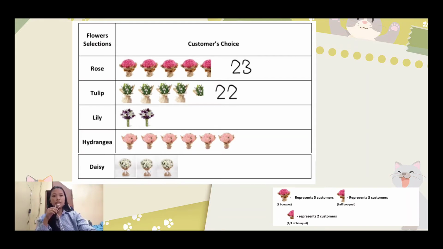And next is the lily that got the least of the customers' choices, showing that only 10 of the customers like it. And the hydrangea flower shows the most of the customers' choices, with a total of 30 customers choosing this kind of flower. And lastly is the daisy, which was chosen by 15 of Kevin's possible customers. With these results, Kevin will have an idea which kind of flower he will focus on in making a bouquet.